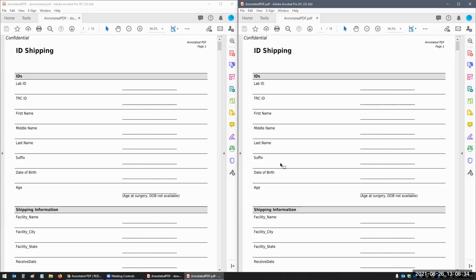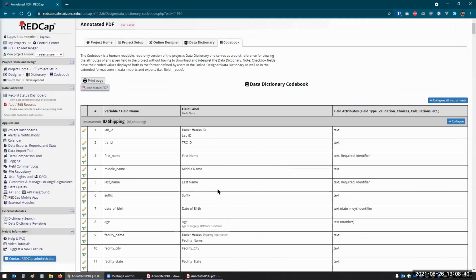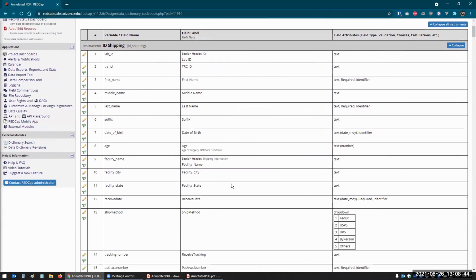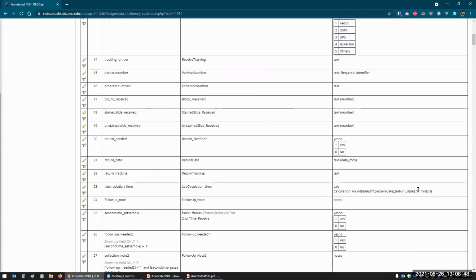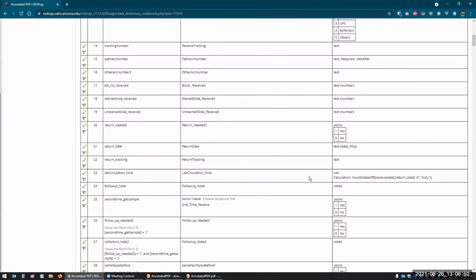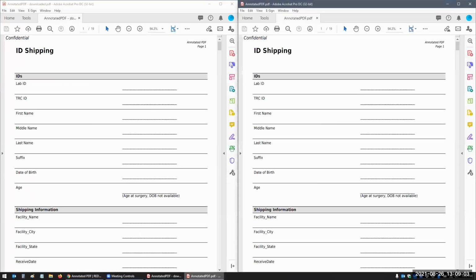I thought maybe at first that it was going to give some more information in terms of the code book, because the code book gives you the way things are designed. It gives you branching logic and calculations. It shows you all of this information, the behind the scenes design. So I thought the annotated PDF was going to be this information more combined with the design and the view, but it's really just the annotated PDF.